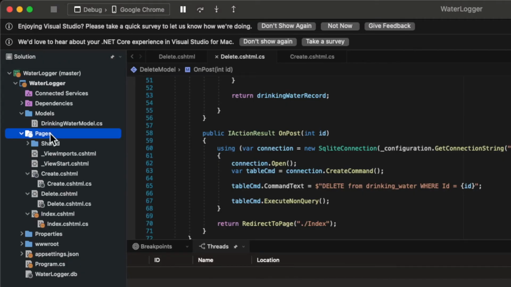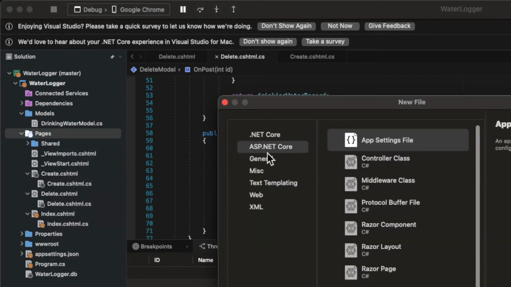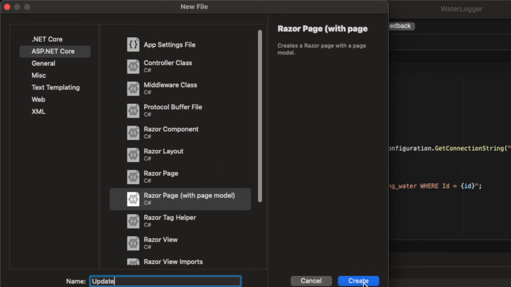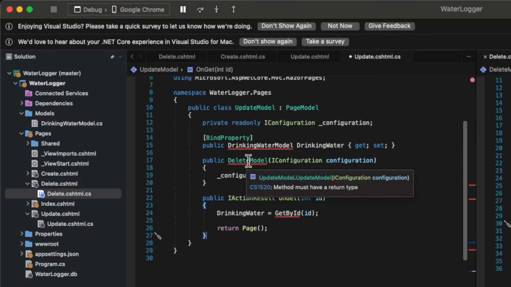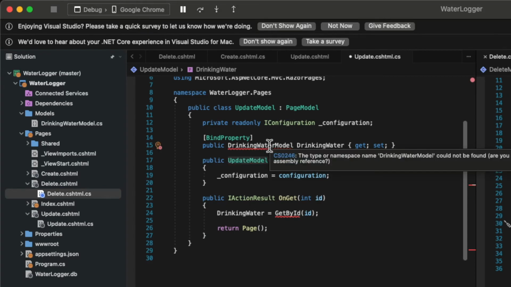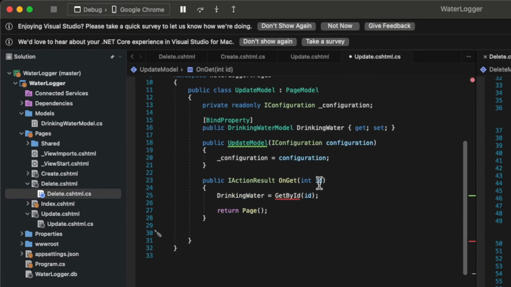Now let's create the page to update a record. We're creating a new Razor page with a model which is called update. And similarly to what we've done before, we need to inject the configuration into the constructor to get the connection string. And very similar to the delete page, we are also calling the getById method so we can show data from the record that we want to update.